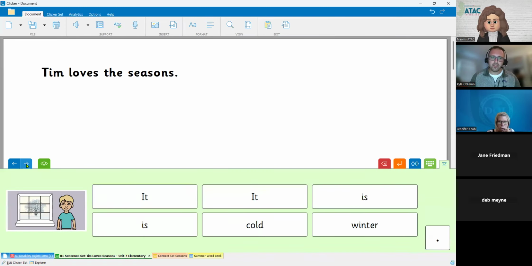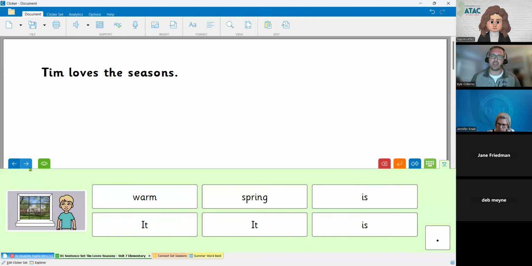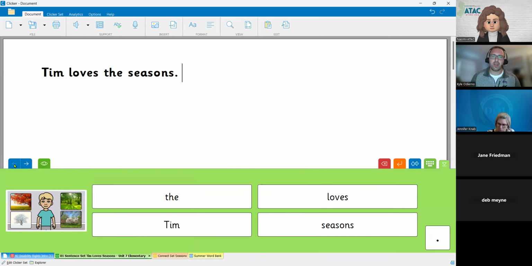So if we click the arrow, we go to the next sentence, and that's basically how you're building your sentences, kind of cell by cell here, leaning on that sentence structure. What I did want to show with this sentence set is how to edit this, how to customize this for a certain level of students.